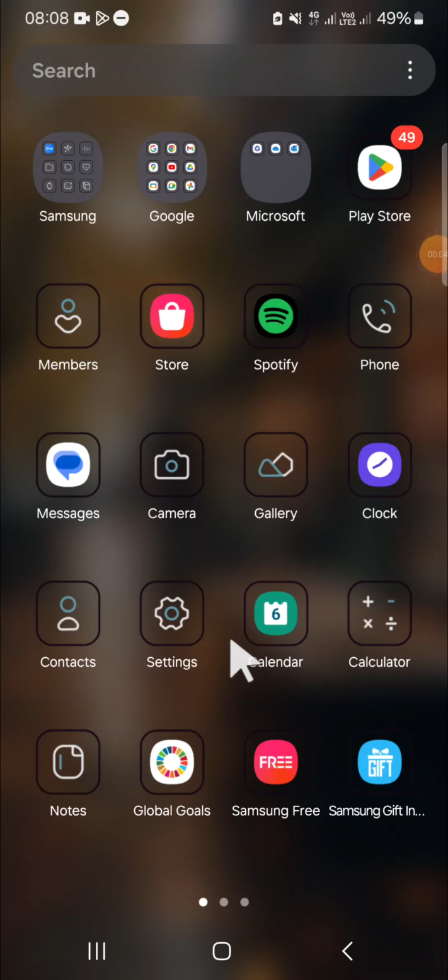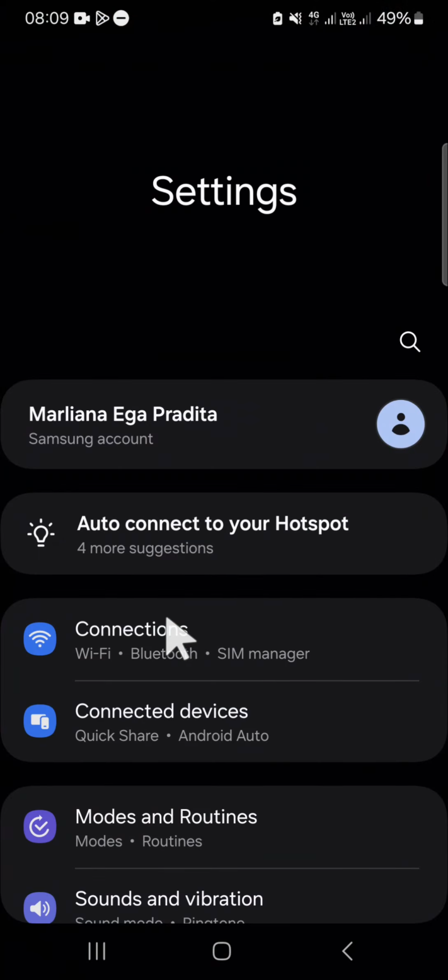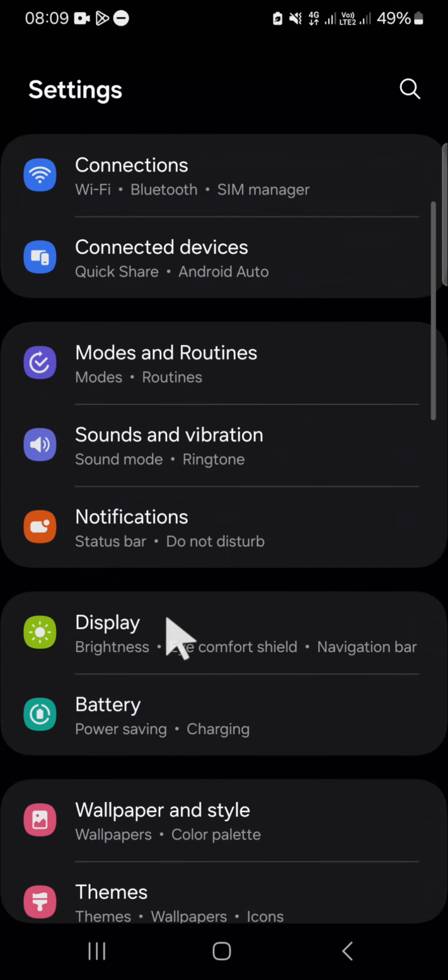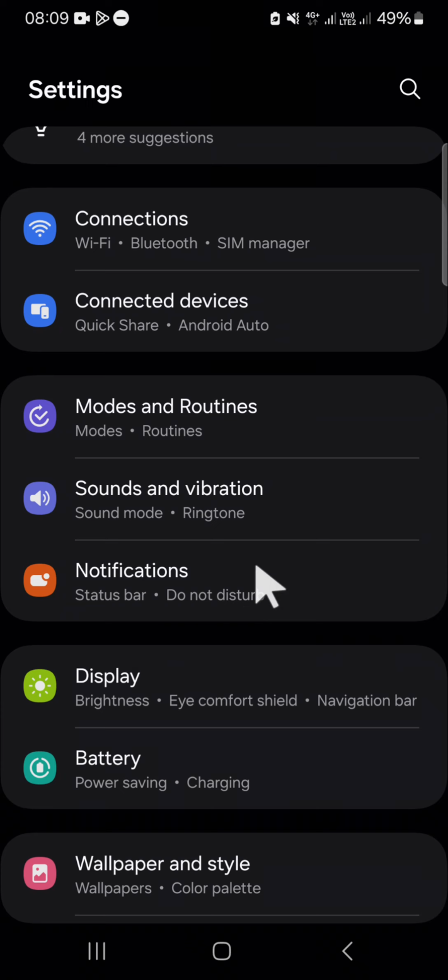In today's tutorial, I'm going to show you how we can show notifications on the Android lock screen. First of all, we need to open our settings application on our Android phone. And after we have our settings application opened, we can go to the notification setting, this one.